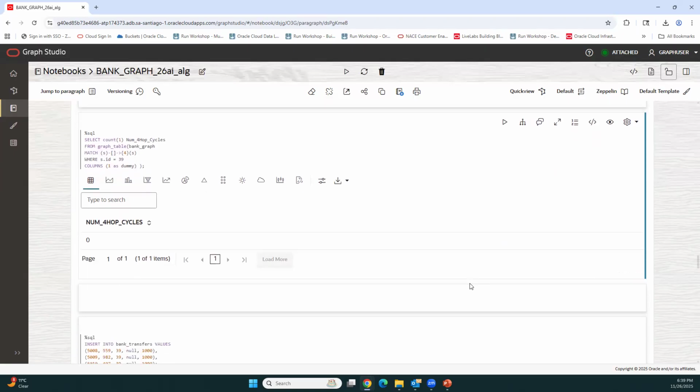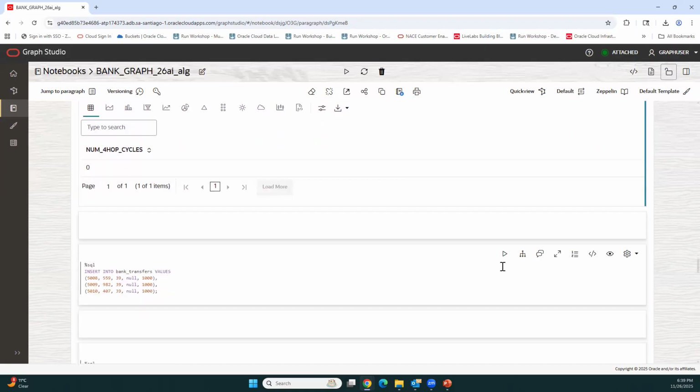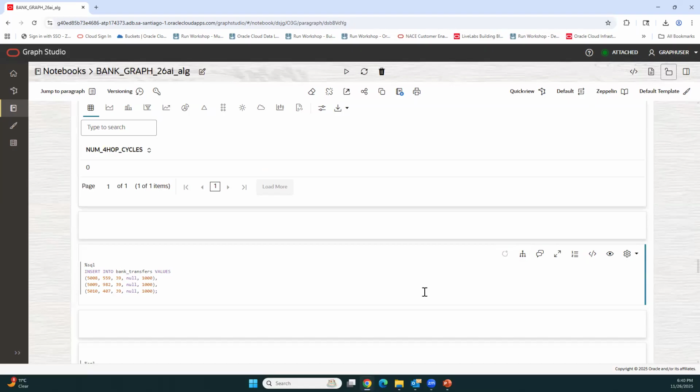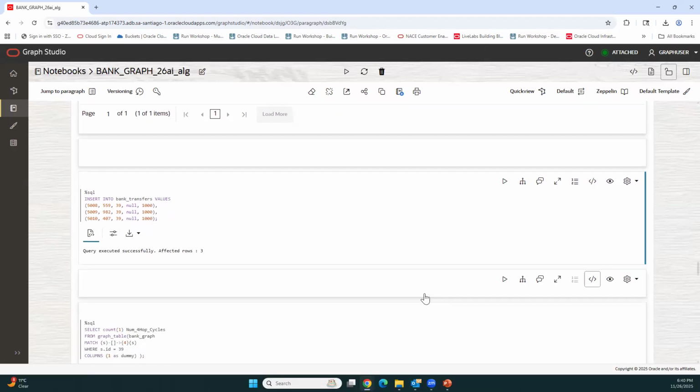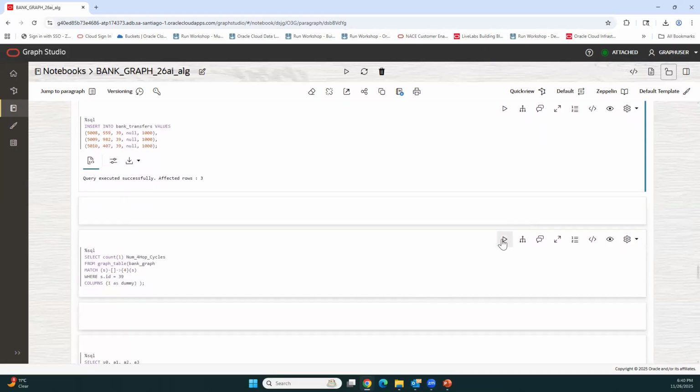Let's insert more transfers which create circular payment chains for this account 39. We will be adding transfers from accounts 559, 982 and 407 into account 39. So these are the source accounts and 39 is the destination account. Query executed successfully. Now let's rerun the previous query again.